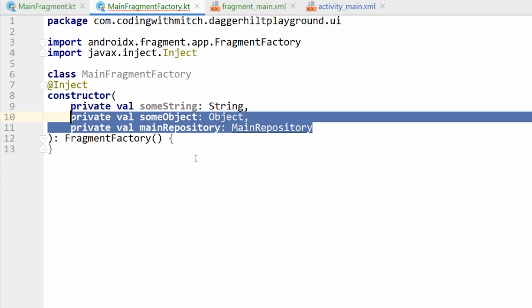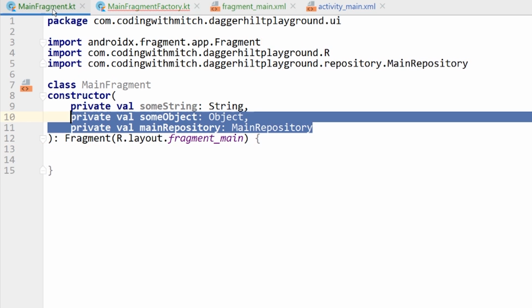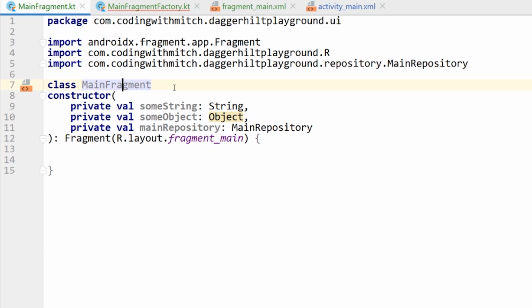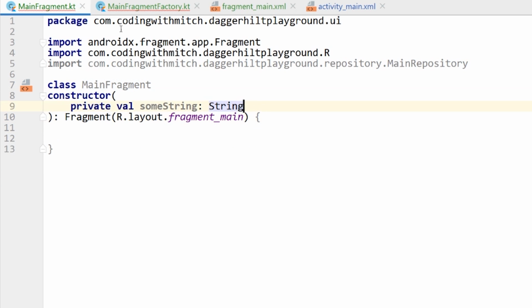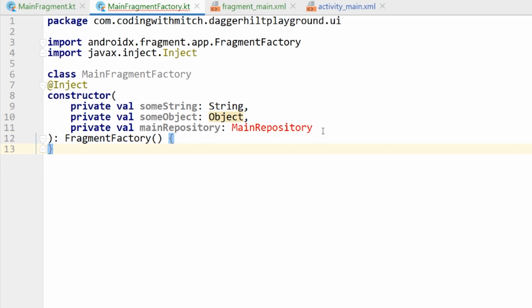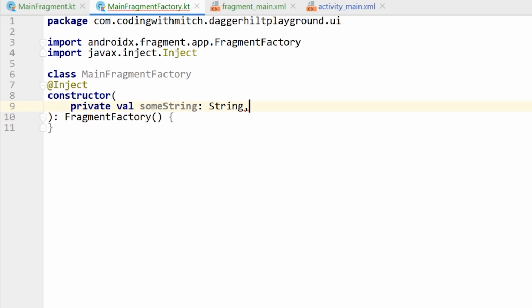Just to make that really clear, if you had more fragments, like main fragment 2, main fragment 3, whatever your fragment name, whatever dependencies those fragments required, you would need to pass them to the constructor of the factory that's building them. Just to make sure that is really clear. So there's the dependency, the only one that we need, because all we are passing is this one single string.